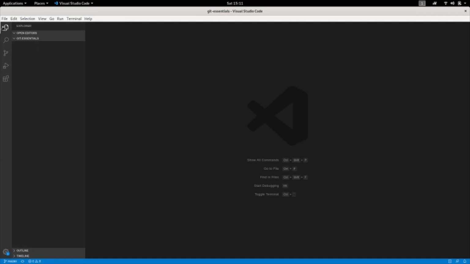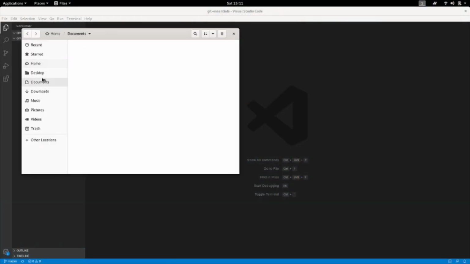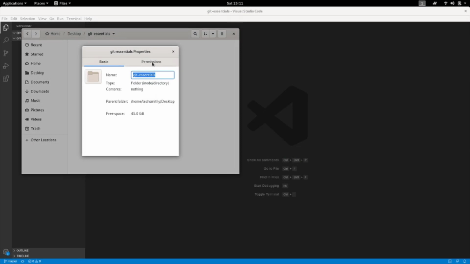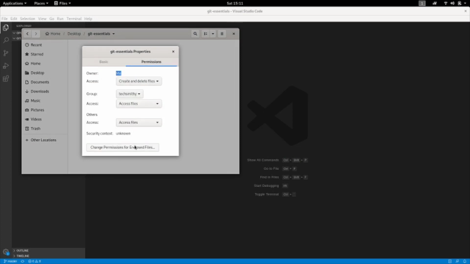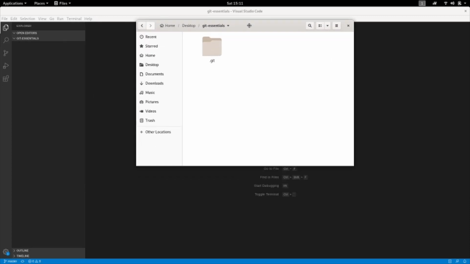So it is an empty repository. There are many ways of initializing a repository. Now how will you identify this as a repository? Let me go to my desktop, git essentials, and see if I can view hidden files. Yeah, show hidden files. Being an empty repository, I have a .git folder here.